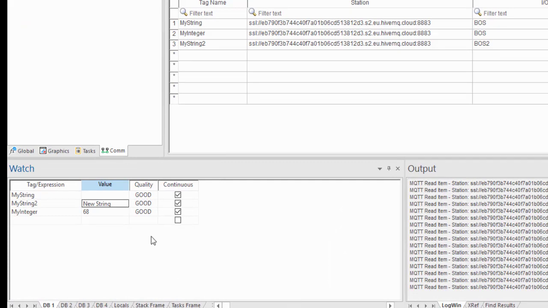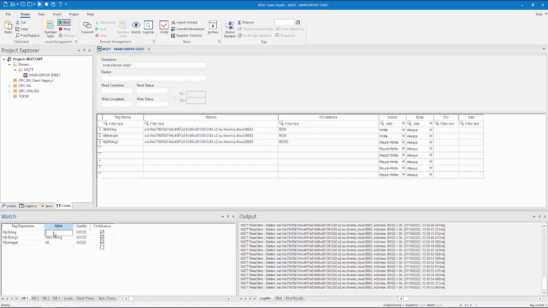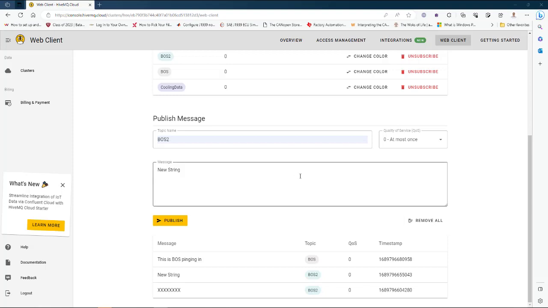And if I want to send something, under the BOS topic, I'm going to say something like, this is BOS. You can see it published to the topic, and then in my web client, here's the message.